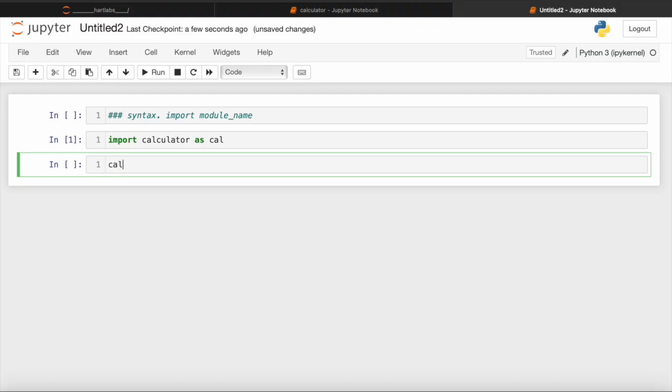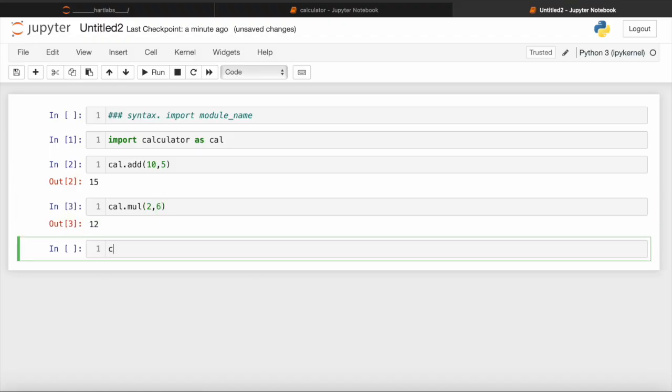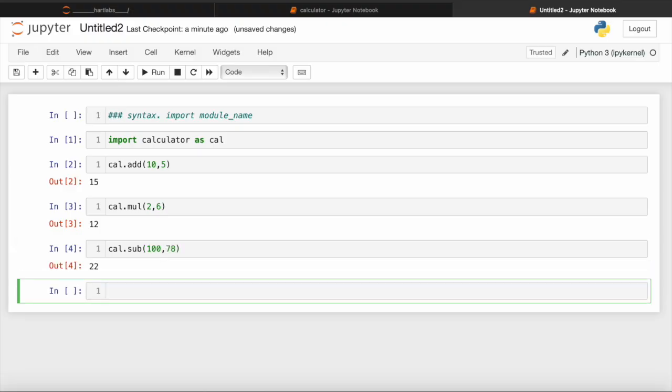Now we'll say cal.add(10, 5), 15. cal.multiplication(2, 6). cal.subtraction(100, 78), 22. So this is what a module is all about. We can create our custom modules and use them accordingly.